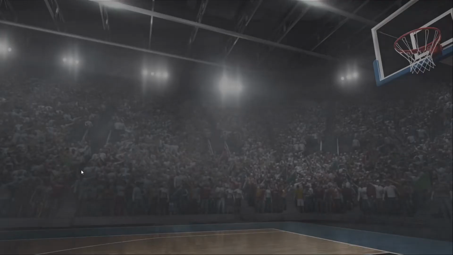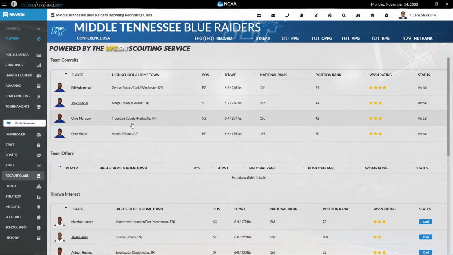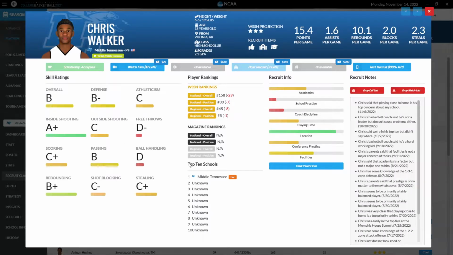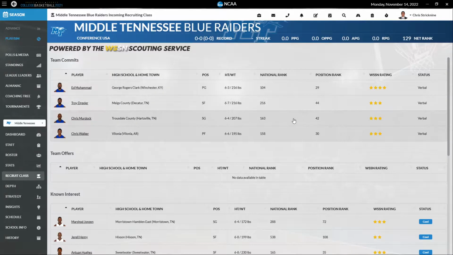Back to the recruit class, you'll see we're 3-star and above. Some of these guys, like Chris Walker, power forward, I really went with this guy because he was a top 5, I think. Yeah, top 5 in the Memphis Hoop Summit. A good inside shooter, good rebounder, good defender, decent, not great size for a power forward, but I think I've had some success with those kind of guys in the past. So I liked him.